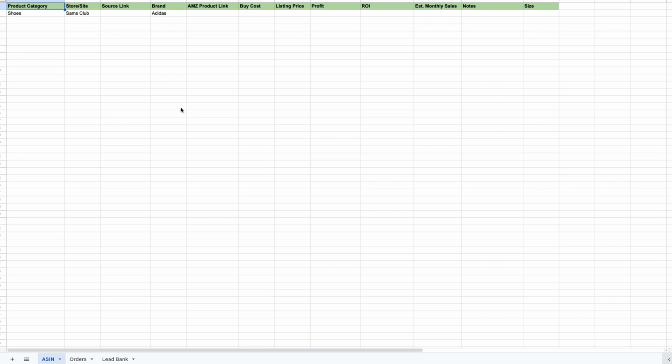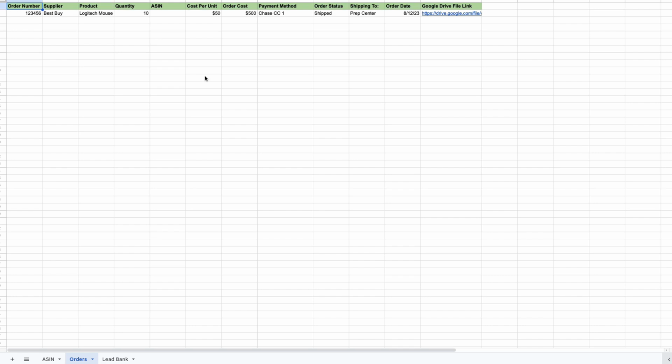All right, so this is the ASIN purchase sheet. Just look exactly what I do. Just create it yourself on Google Sheets. It's very simple and straightforward to do. All right, so let's go over the order sheet. Order sheet, again, super straightforward. We're just documenting. This isn't anything complicated. It's just tracking everything that we're doing.